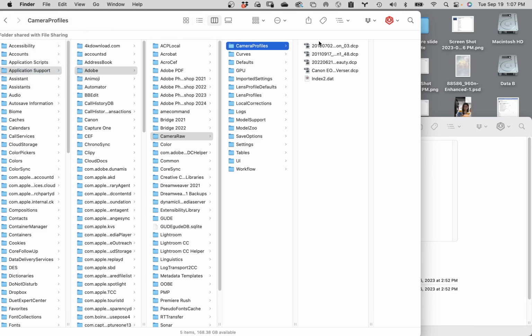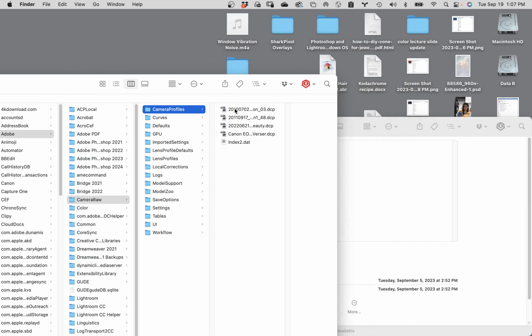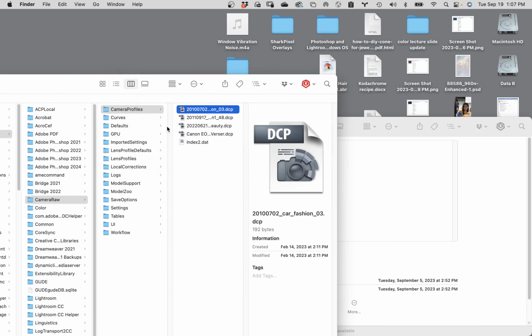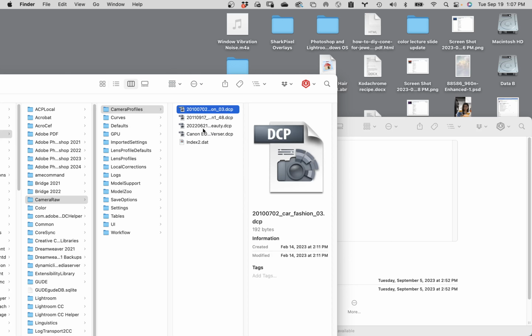The trick to this is that if you take one of these profiles and you pull it out, I'm going to take mine, just this one right here. I'm going to drag it out of my folder and put it on the desktop. If you do that, you see what happens is that it actually removes it from your camera profile folder. That means you can't use it anymore. And I've got a copy of it that's out here. So instead, what you want to do, I'm going to return this back to where it was.